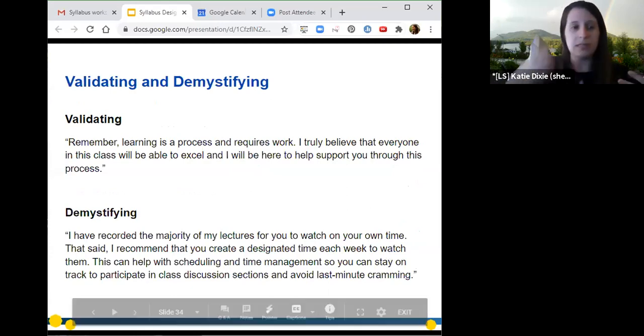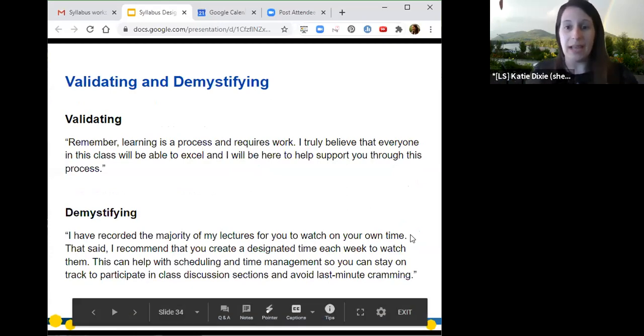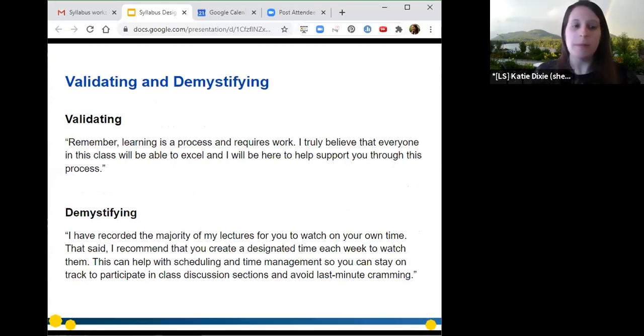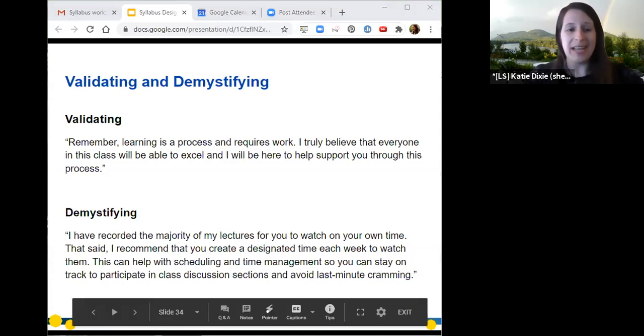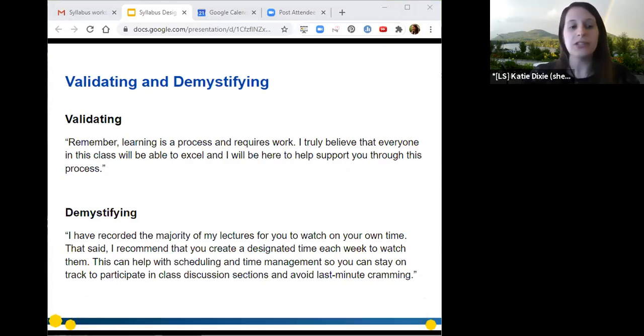So there are these other two, and we just want to give some quick examples of those before we have you go off and practice this a little. So an example of a validating statement: remember, learning is a process and requires work. I truly believe everyone in this class will be able to excel, and I'll be here to help support you. And then demystifying, perhaps, is: I've recorded the majority of my lectures for you to watch over time. That said, I recommend you create a designated time each week to watch them. That can help with scheduling and time management so you can stay on track and participate in class discussions and avoid last-minute cramming. So that kind of demystifies this online remote learning where students maybe wouldn't have thought of that. And so maybe it's like a study tip or something.